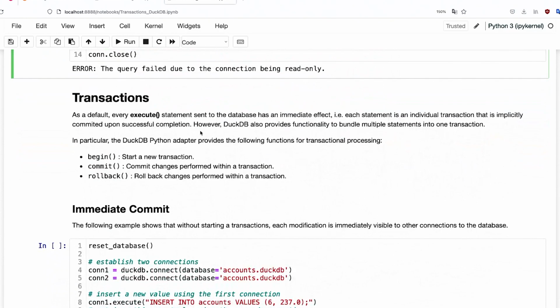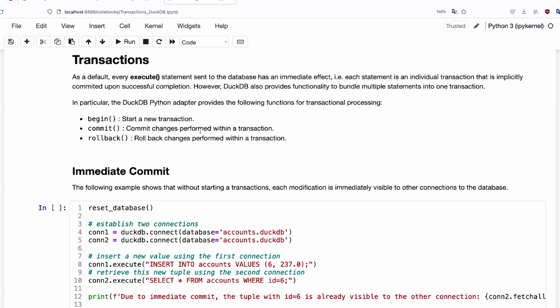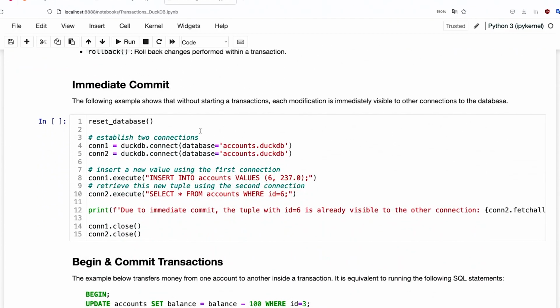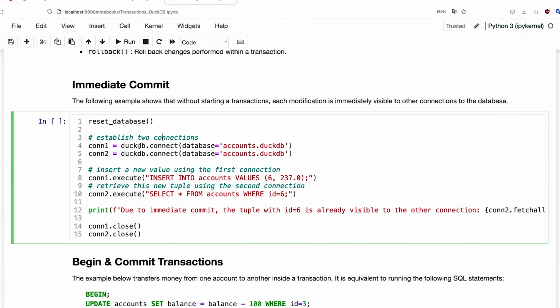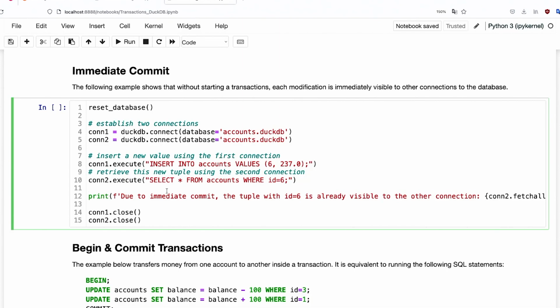What about transactions? That is explained here. So what we do is we open 2 connections, connection 1 and connection 2. And we can do that on the same database. So we are simulating concurrent access. And then on connection 1, we insert something into the database. And once that is done, we do a select.